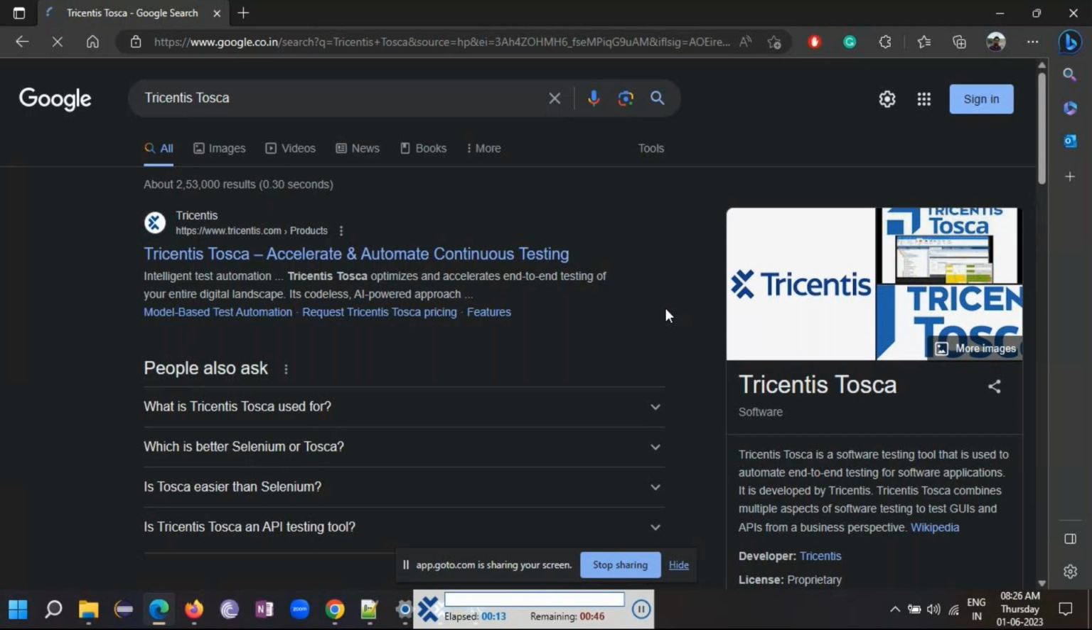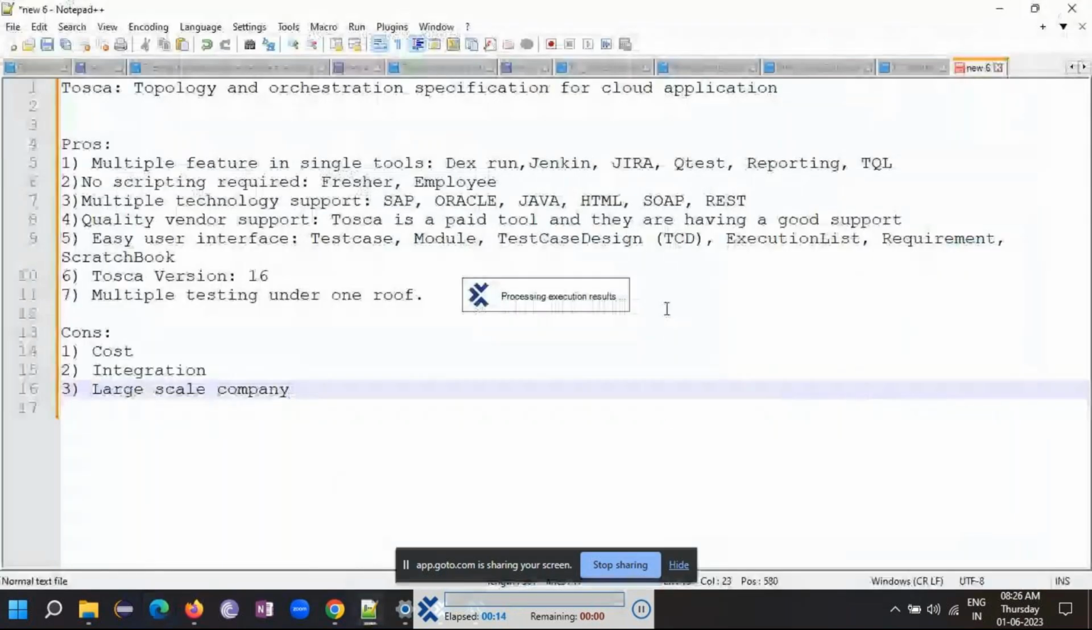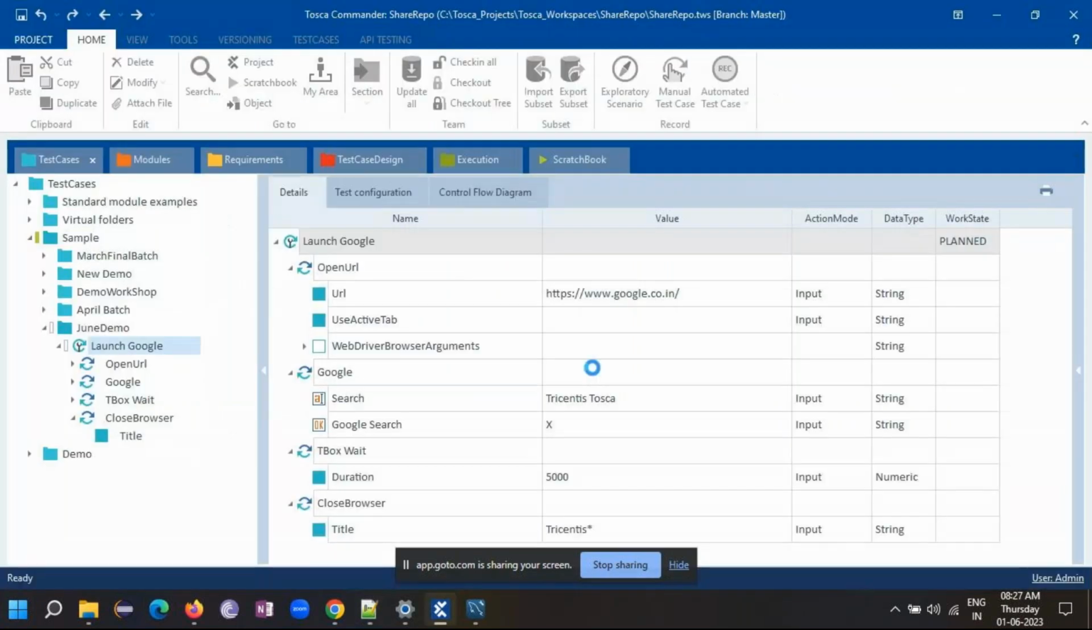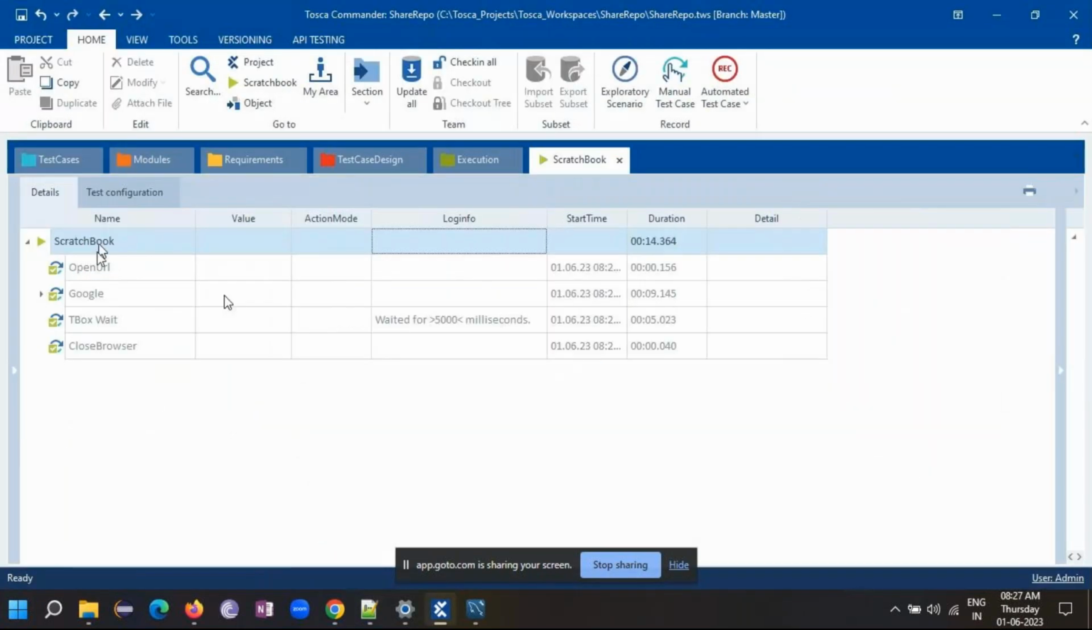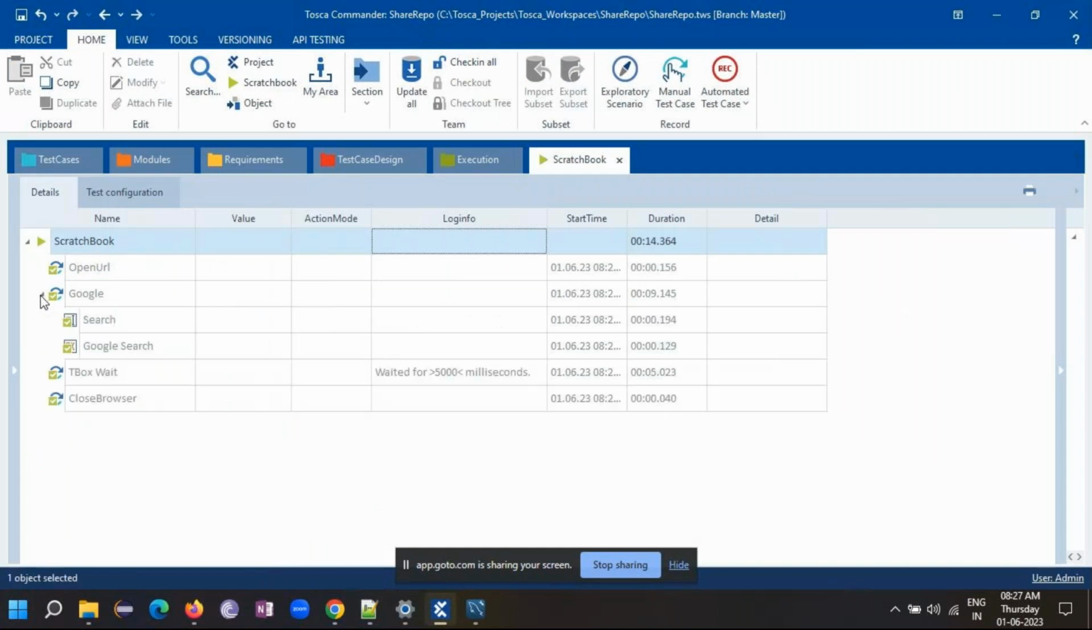So it is going to wait for 5 seconds, and now it is going to close my browser. Okay, it is going to process the result, and it will show you under the scratchbook. Okay, so I've done the execution and all these steps have passed.